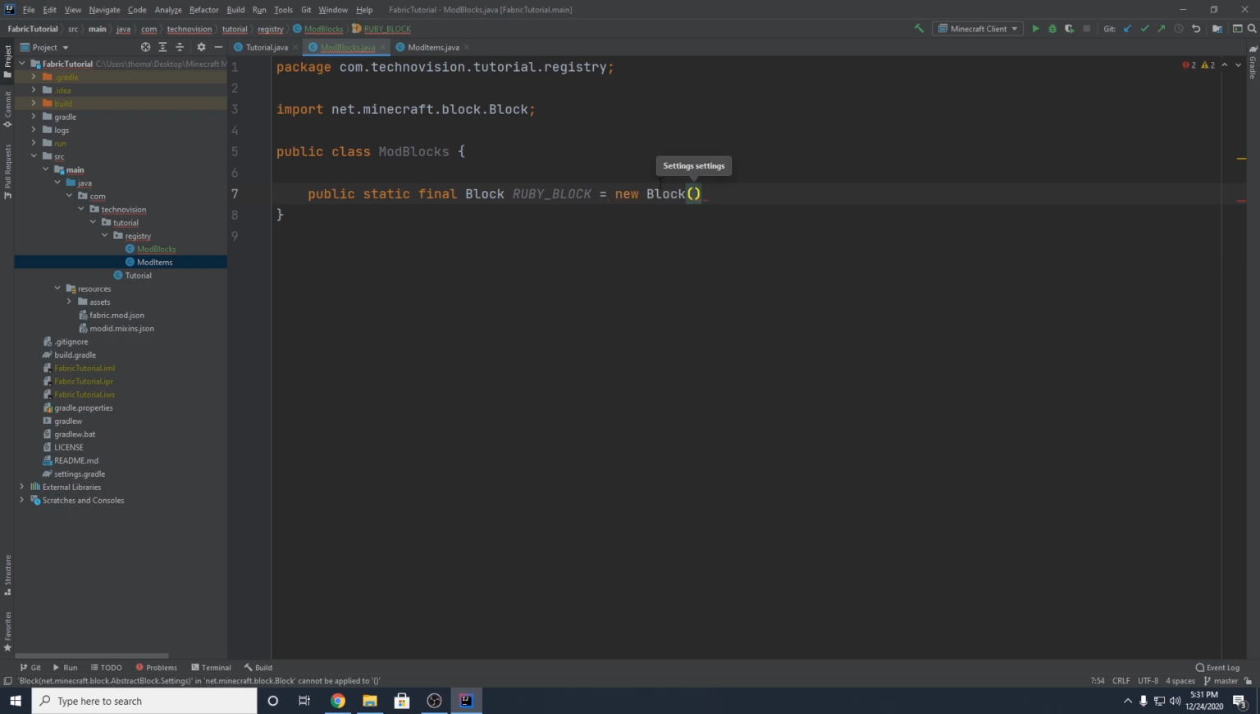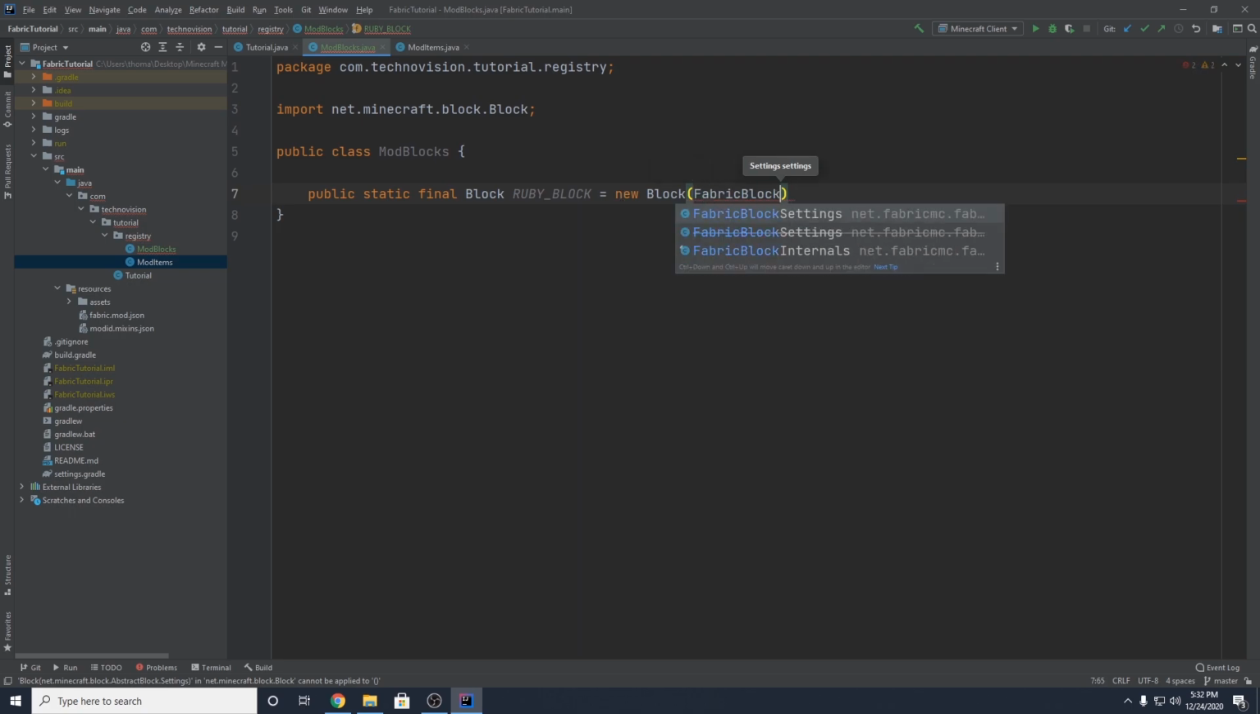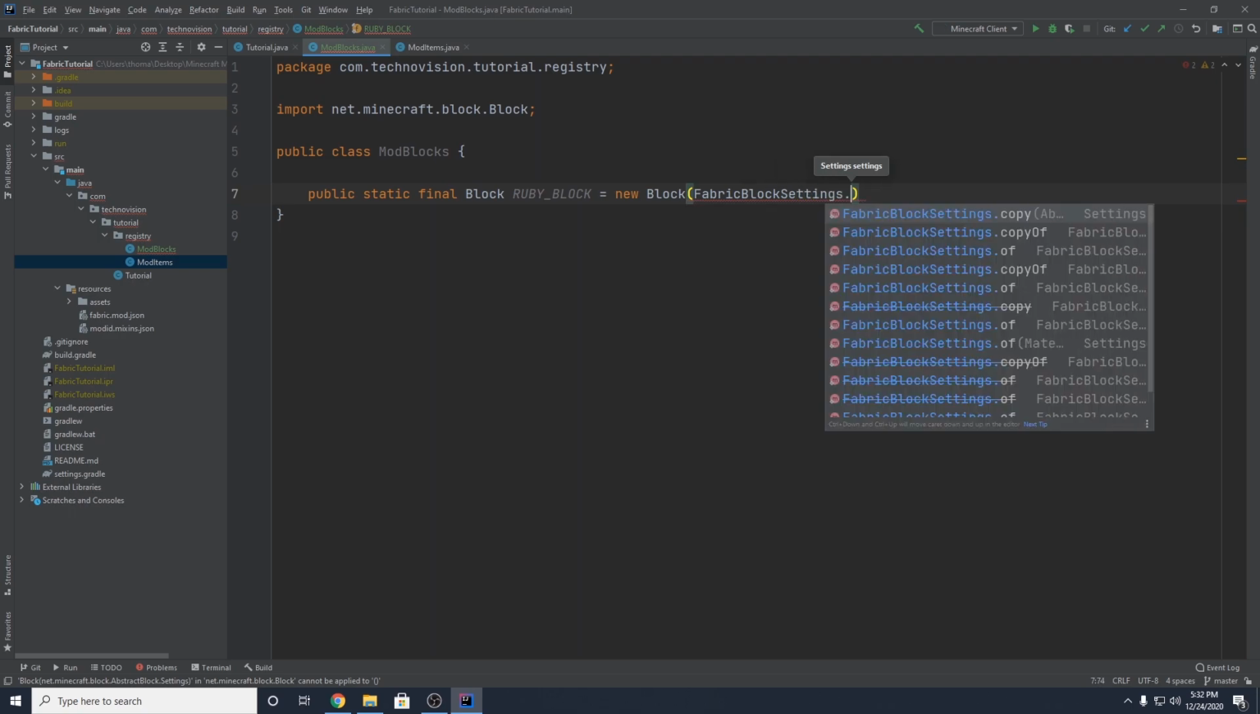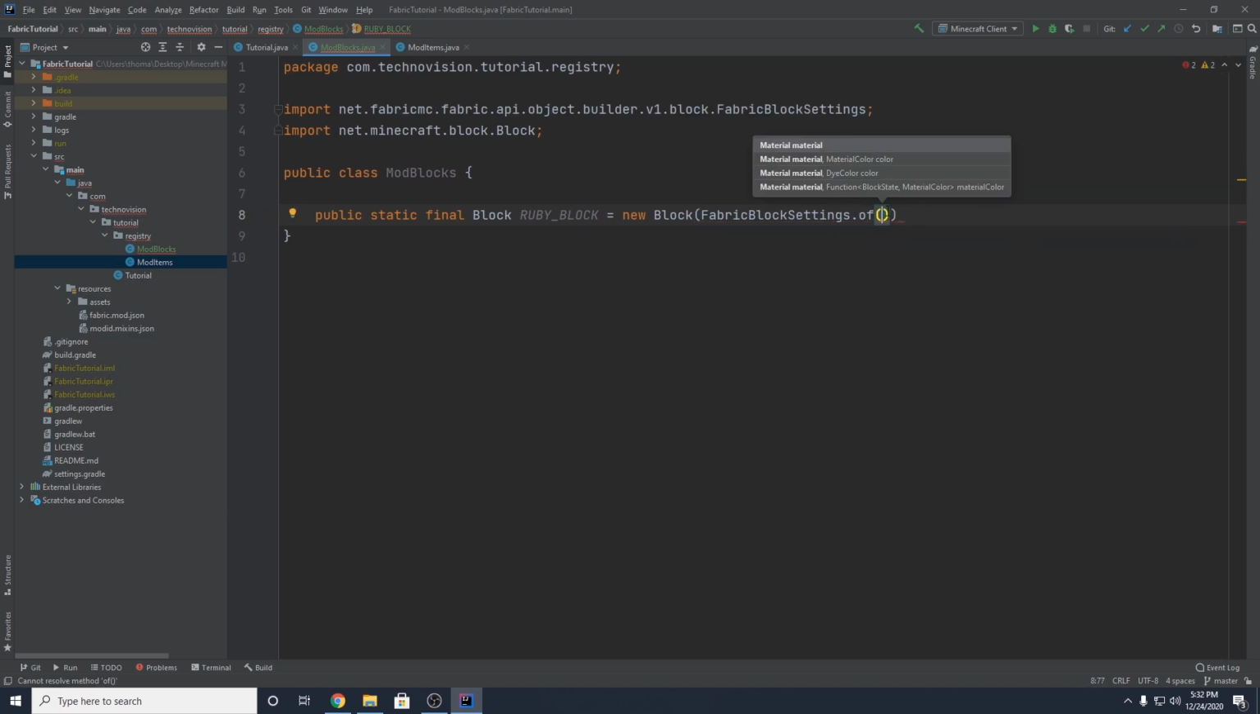And this is going to take in a parameter called FabricBlockSettings. And don't worry if you get confused, it's a little overwhelming at first. So we're going to go through all of the options, but you want to pass in FabricBlockSettings. And from this, you can type .of, and if we just click one of these methods here, inside of our of method, we can throw in a material and if you want some additional settings.